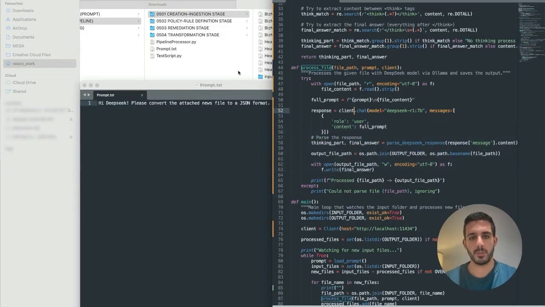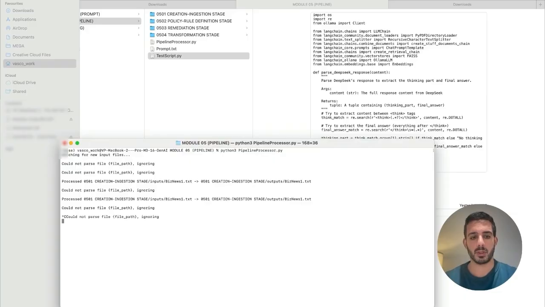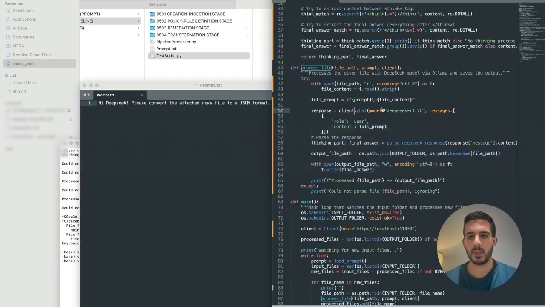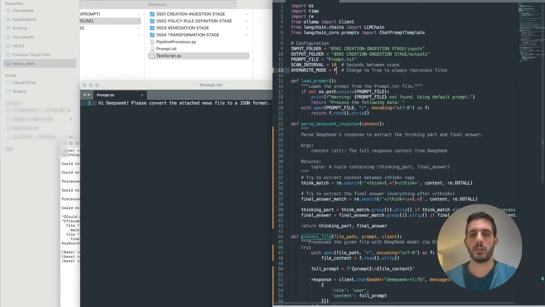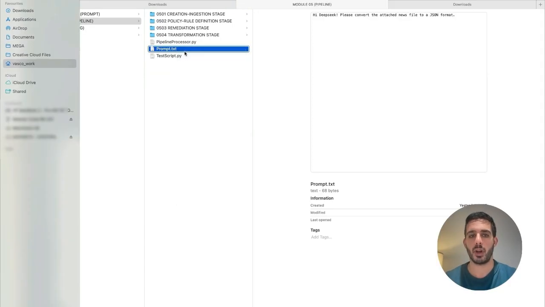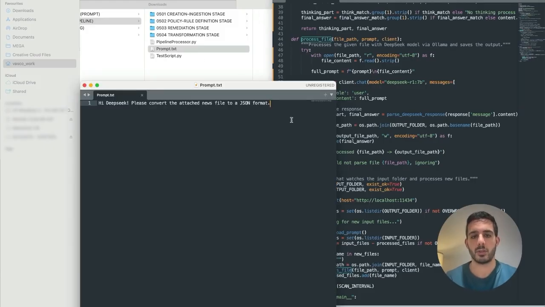So here's what I'm going to do, okay? I am going to, first of all, pause the script. I am going to turn the overwrite mode to false. Or actually, let's keep it true. Let's shorten the scan interval, and let's change the prompt as usual to say, okay, convert the attached news file to JSON format, please output just the JSON and nothing else in your answer.